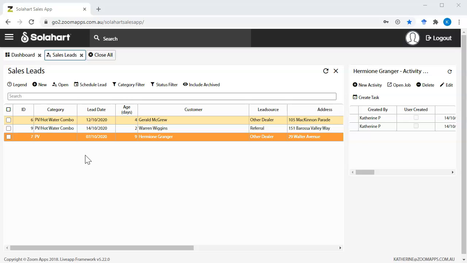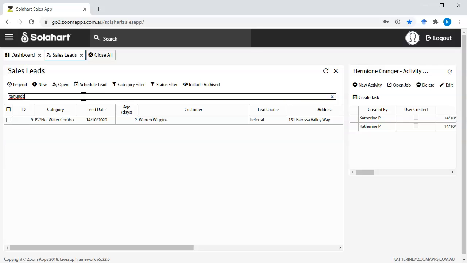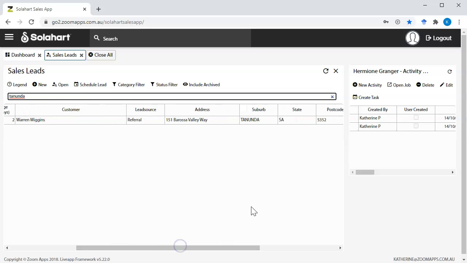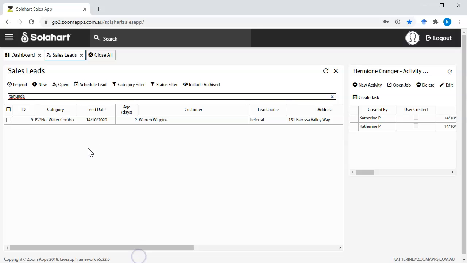Now, if you have a lot of open leads, you may also want to use the search option, or you could apply some filters to narrow down the list and find the lead you want to update. Let's start with the search function, which is just above the list of leads. This is a powerful search function, so you can type in names, addresses, or phone numbers to search on. For an example, I will search on the suburb Tanunda. Once I stop typing, the results are shown and you can see I only have one lead that has the text Tanunda. Use the X on the right-hand side of the search box to clear the search criteria so you can see all of the open leads again.